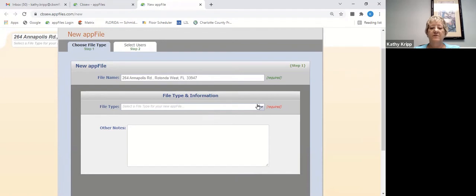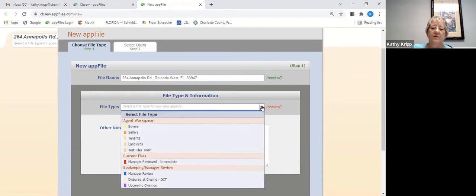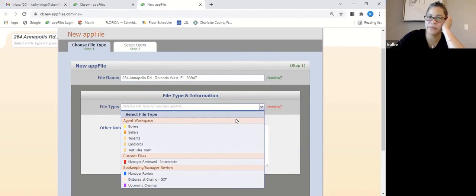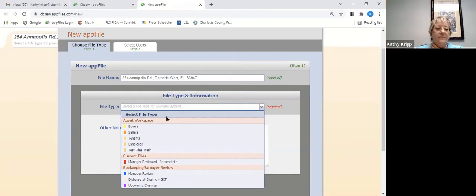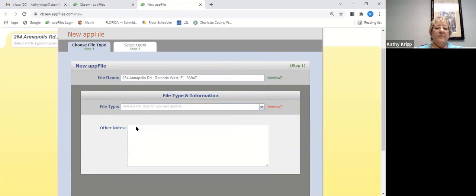Next is your file type. Is this a buyer file or a seller file? The newer agents on here, which do you want to do, a buyer file or a seller file? Right now I know we're working with a lot of buyers and maybe not so much with sellers, so buyer would be helpful, right? Everybody agree? All right, so we're going to do a buyer file.